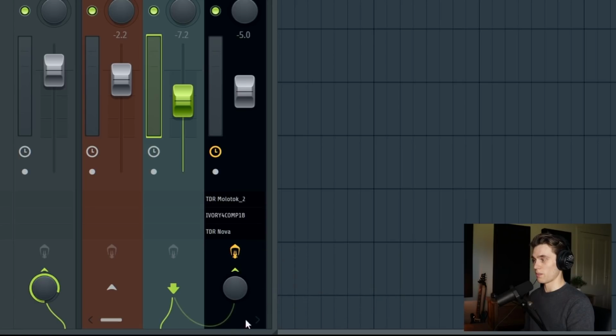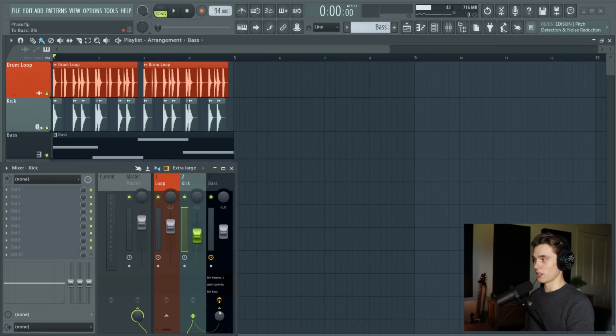You'll see that this drum track has been selected here. So this sets up the sidechain so that the audio information from this track is being sent to the bass. We're not actually sending the audio itself, so none of that sound is going to get through, but we get all of that information.